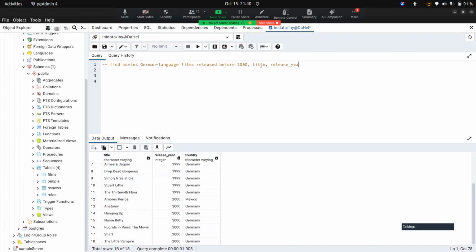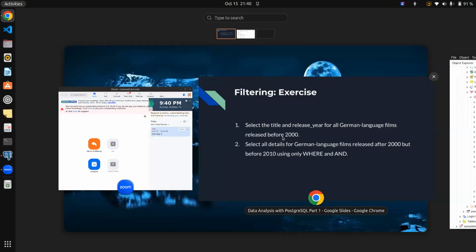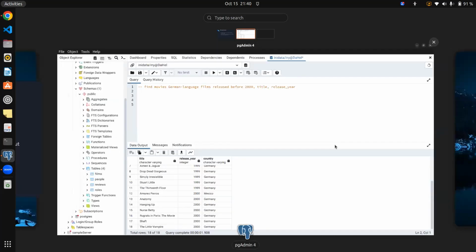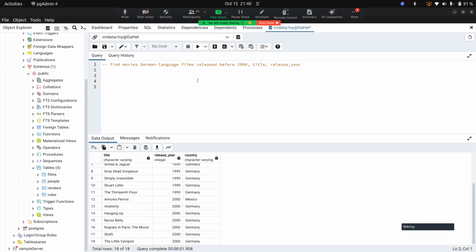So how do we go about this? Anyone can volunteer. Title release here for all German language films before 2000. So just like yesterday, let's do this. I'll type it, just tell me what to select. Select title. Let's just stop at title from film.